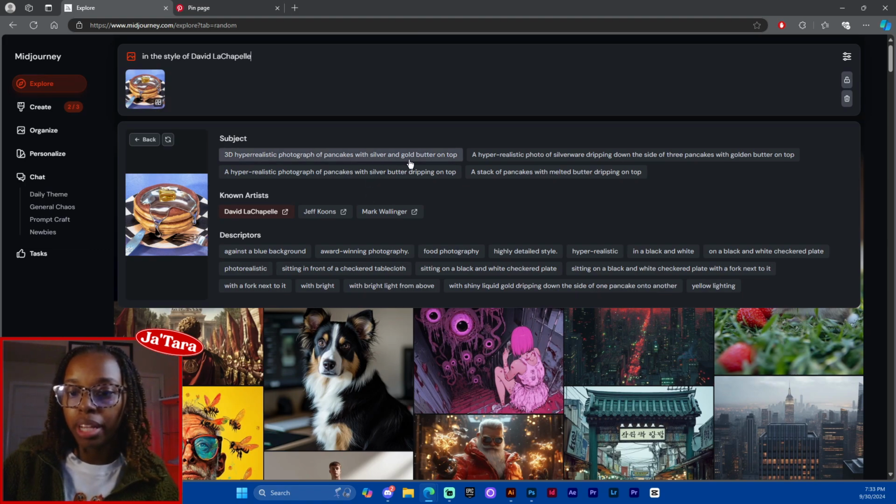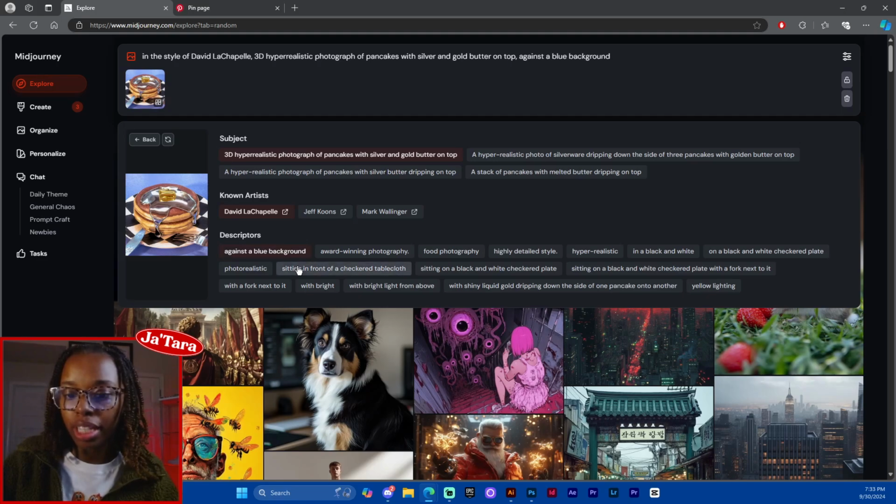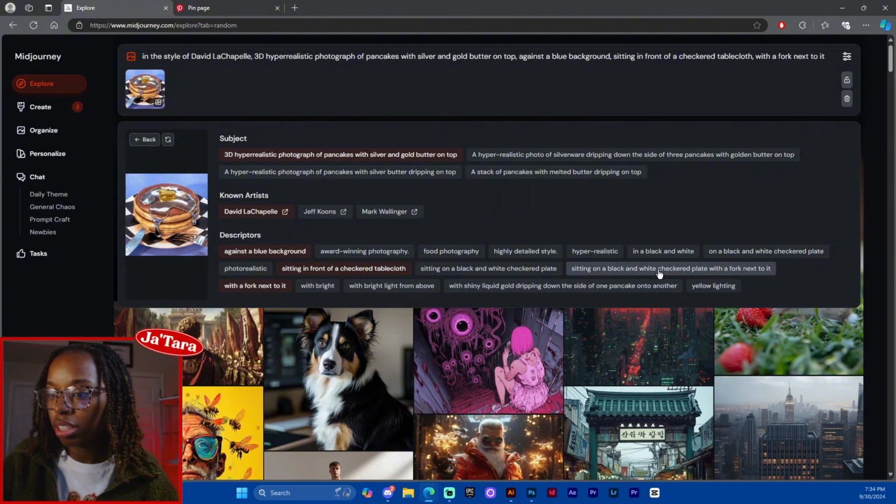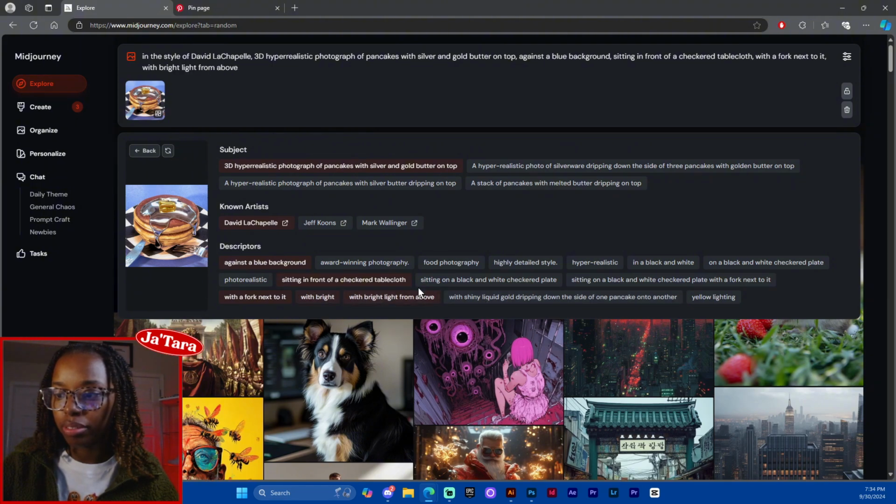3D hyper realistic pancakes. I'll do that one against the blue background. I want that checkerboard thing. There we go. Because I love that pattern. With the fork next to it. Good. We already got hyper realistic, right? Yes. On the black and white. It said yellow lighting. I already got the silver part on there. With bright light from above. I'll do that one. Alright, so I'm going to do that one too.